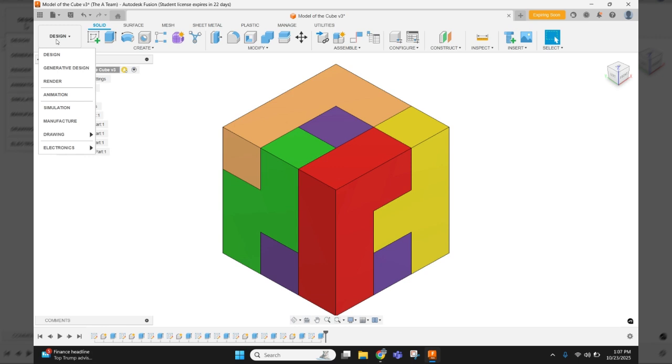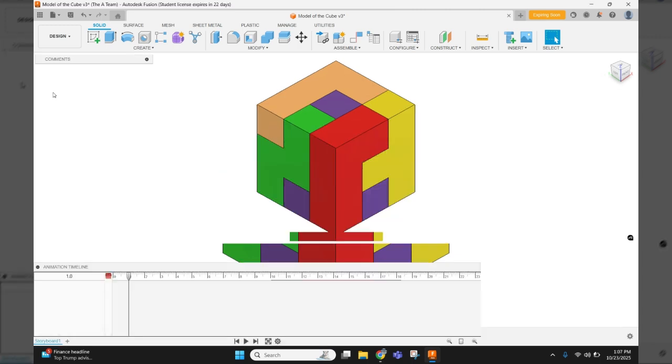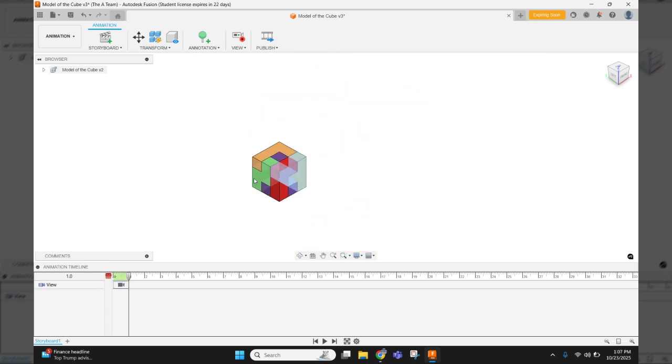So in Fusion, there are some different environments. You may or may not have known this. If we go over where it says design and click the drop down, we're going to change to the animation environment. And when you get into the animation environment, your screen might look something like this. What I'd like you to do is zoom out, so we've got a little bit of space around your cube. And then we're going to place that puzzle cube kind of centered in our window.